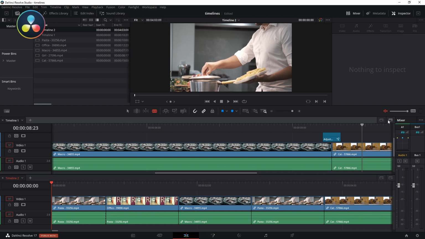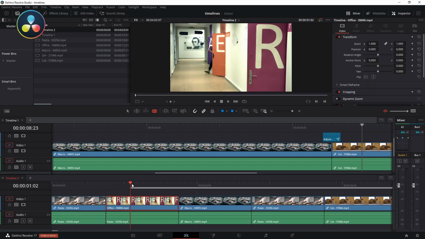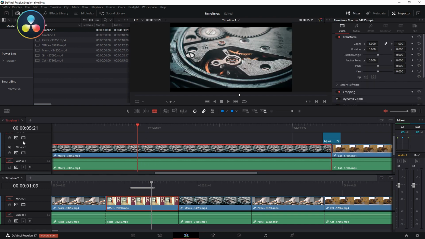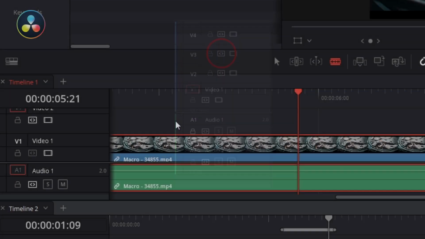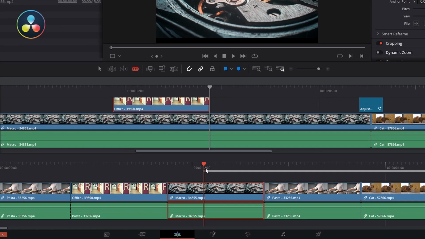And to copy from one timeline to the other, go to the part you want to copy, add a mark in and a mark out, then hit Ctrl C. Then go to the top timeline and hit Ctrl V. But before you do that, make sure that you uncheck this button from the tracks where you don't want the clip to be pasted. Repeat this step until your edit is done.